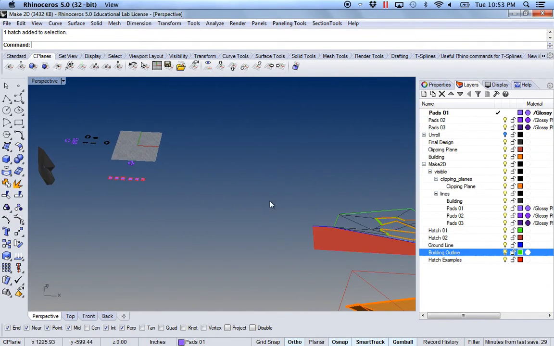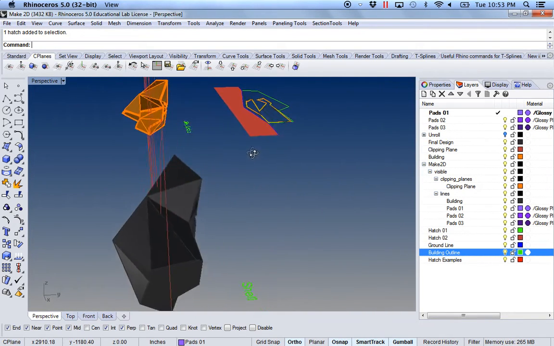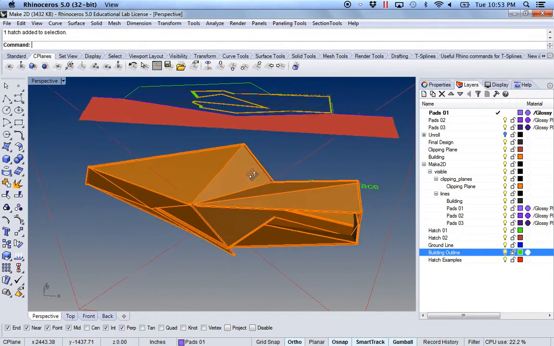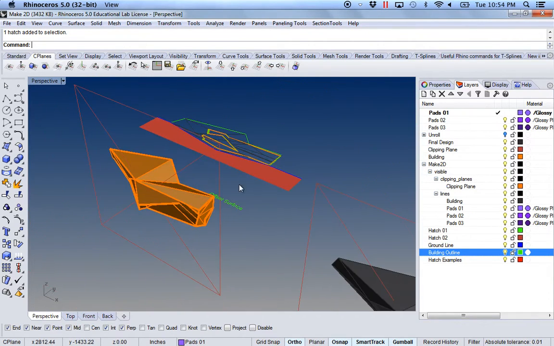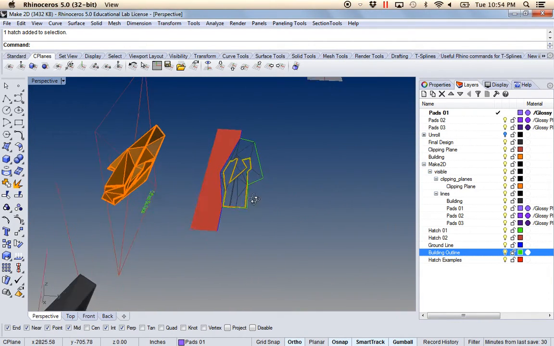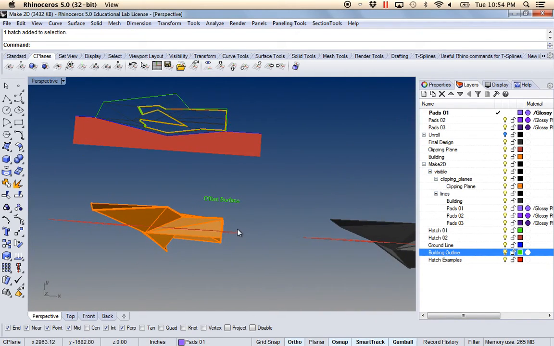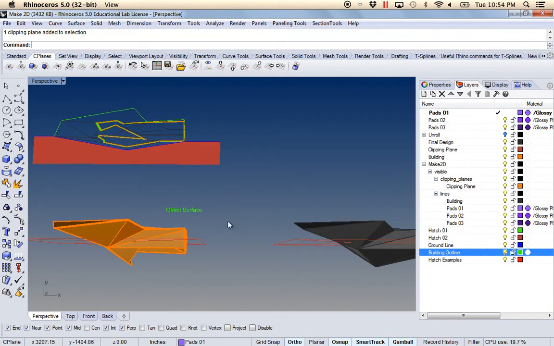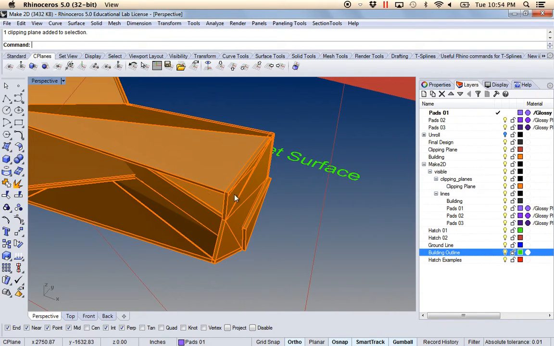And now what I have is this object, which I'm going to say is my building, and essentially I'm going to make a section through here and cut the section. I'm going to use a clipping plane, and I'll explain why in a second. But there's two different methods that I use to give this object actual thickness.